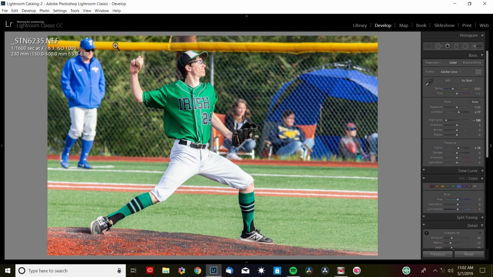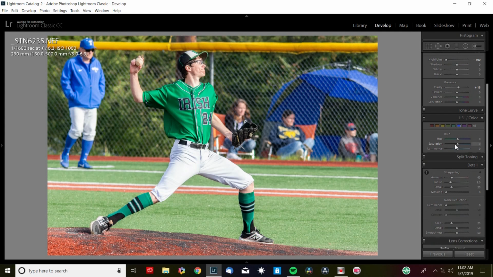Again, though, I'm at ISO 1000. The D7200 can handle that without any problems. I don't need to add any noise reduction. Don't need to sharpen it. It all looks fine. Now, with this photo, we're going to take things just a little bit farther.